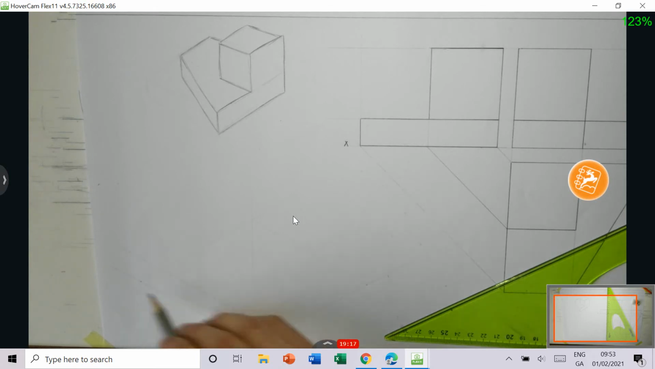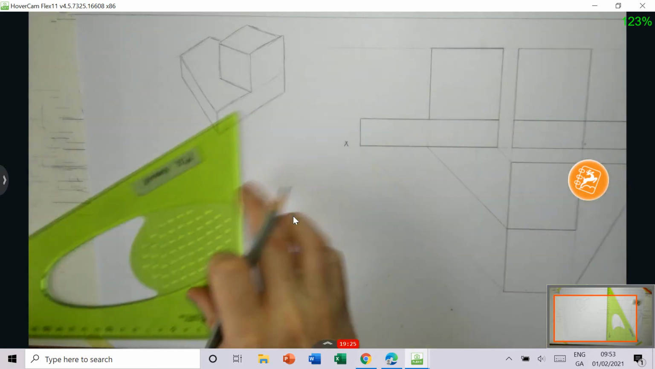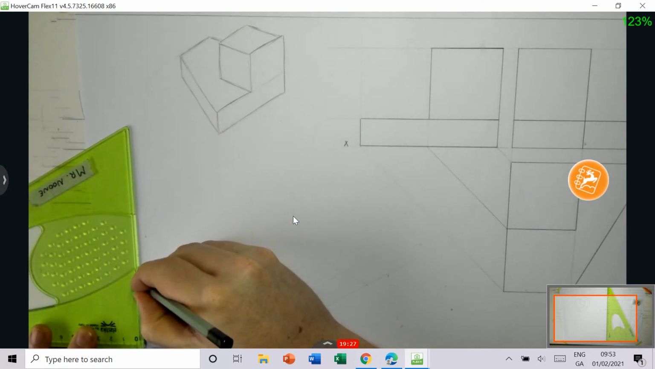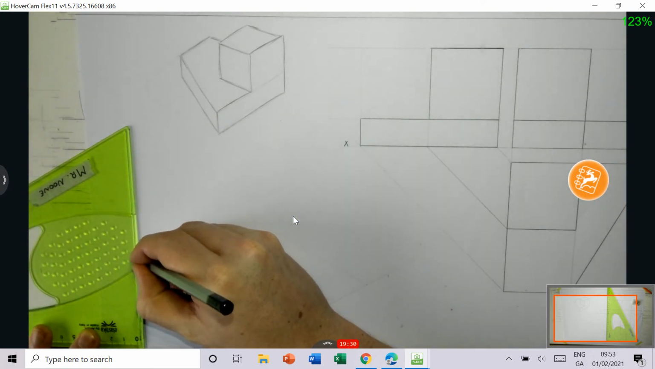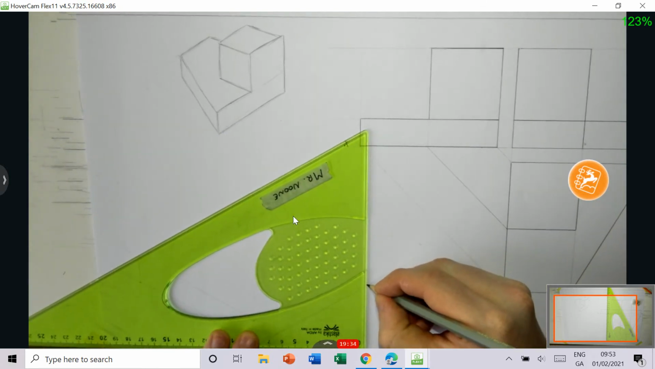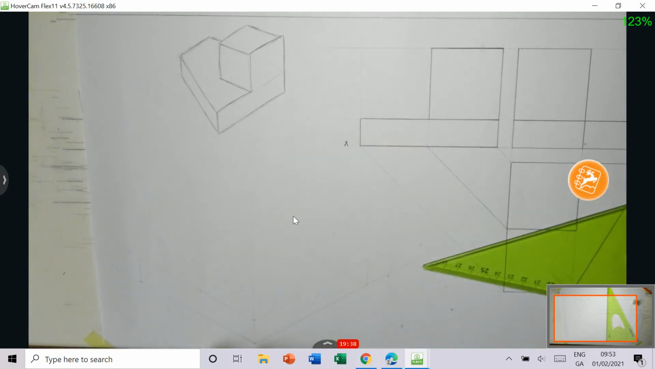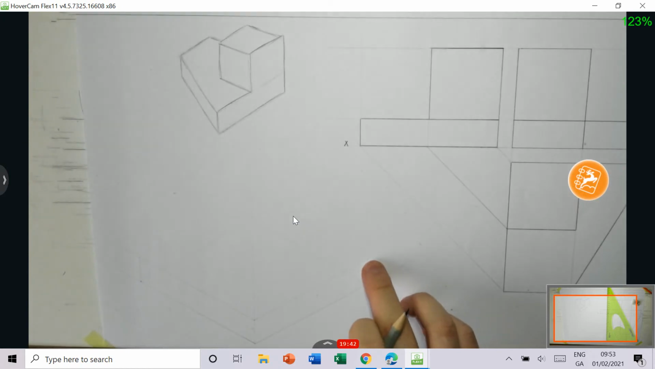I've measured up 100, and I'm going to go vertically up now until it cuts this line, and I'm going to go vertically up until it cuts this line. So vertical until it cuts this line at this point here, and vertical over here until it cuts this line at this point here. Okay, and these points now are going to be sent back at 30 degrees, back at 30 degrees.